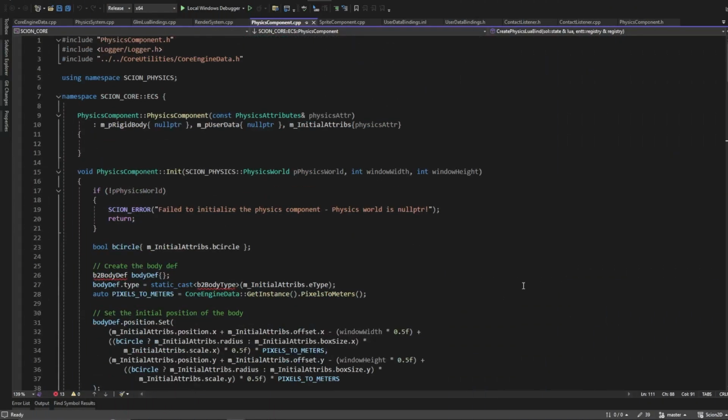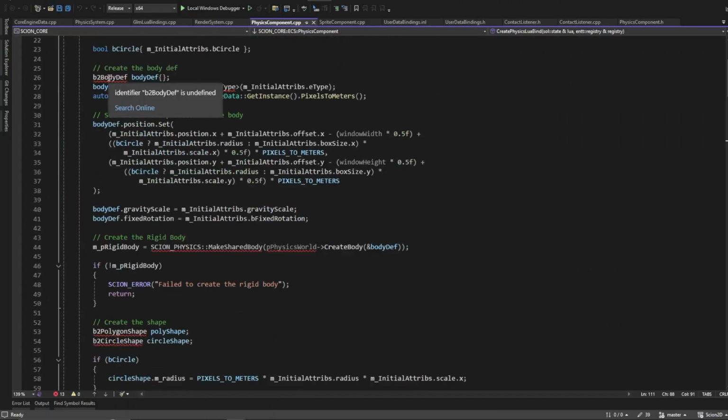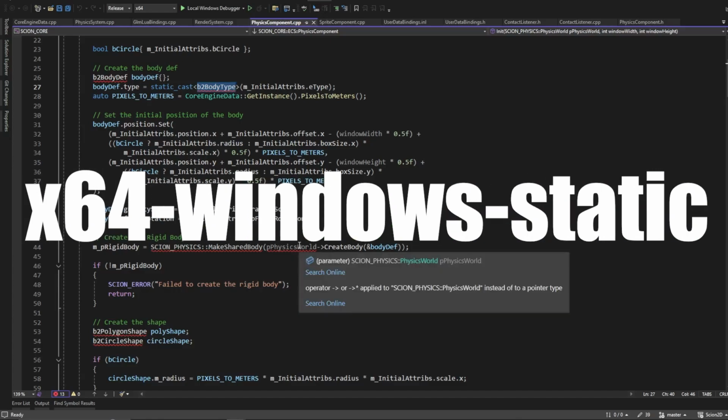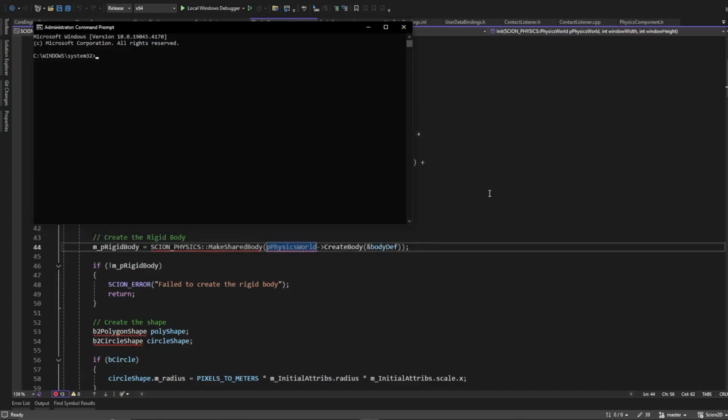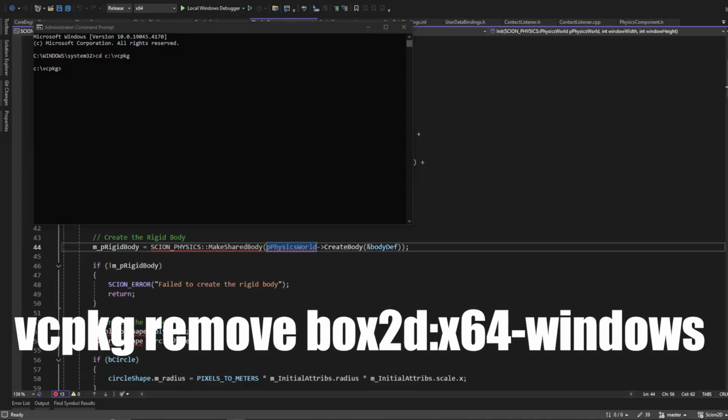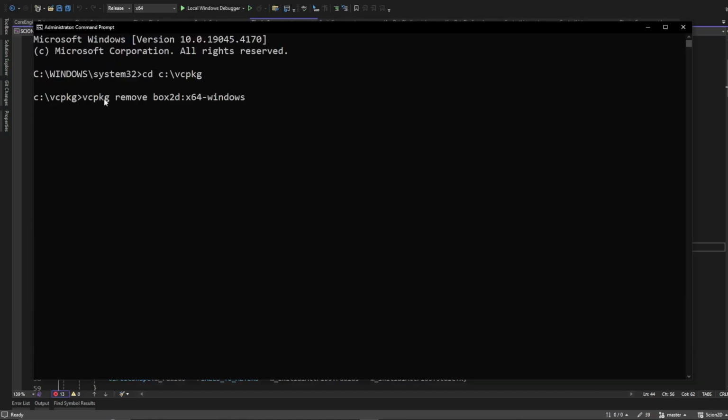So if you open up your Scion2D, as you can see here, all my Box2D stuff is in red. It's because I changed how I use Box2D for the engine. So I changed it to use the x64 Windows static. So we're going to have to go do that now. What you need to do is open up the command prompt and move to wherever you stored your vcpkg. And then we're going to have to put in this command here. If you already have it installed like this, so vcpkg remove box2d x64 Windows.